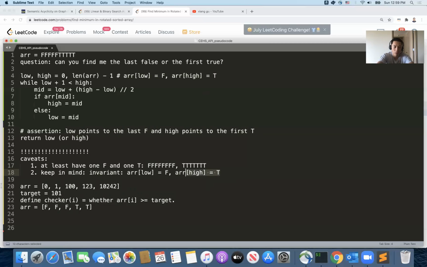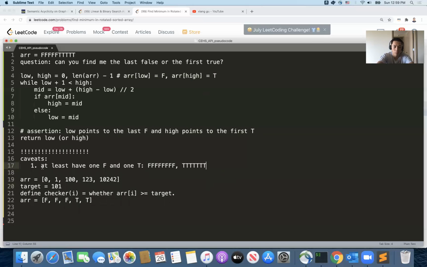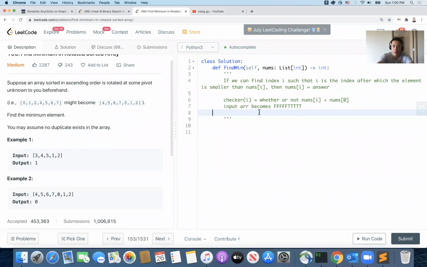So essentially, there's only one caveat you have to be careful about, which is there has to be at least one false and one true. Otherwise, if you just blindly run this part of the while loop, something will be incorrect. So in this case, you do have to consider the special case, after you apply the checker, of all false or all true, and maybe there's only one element, because in that case there will be only one, either one false or one true.